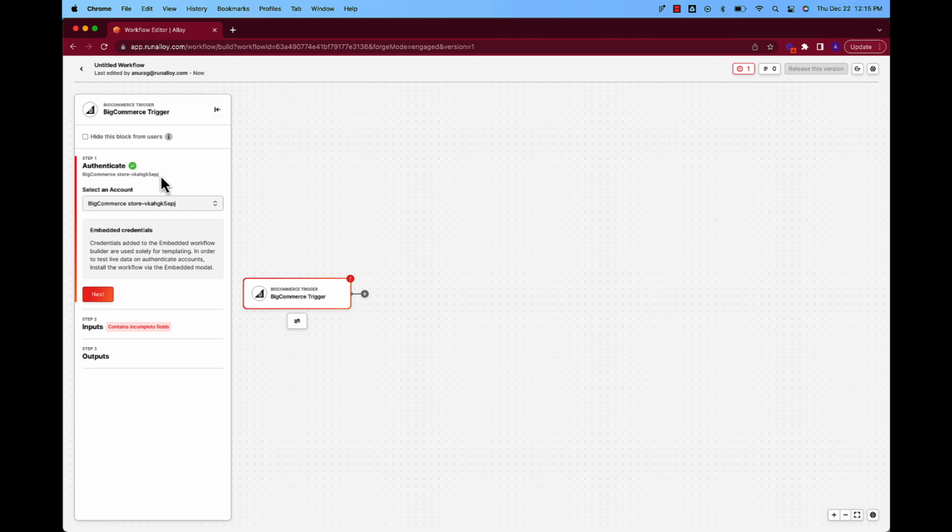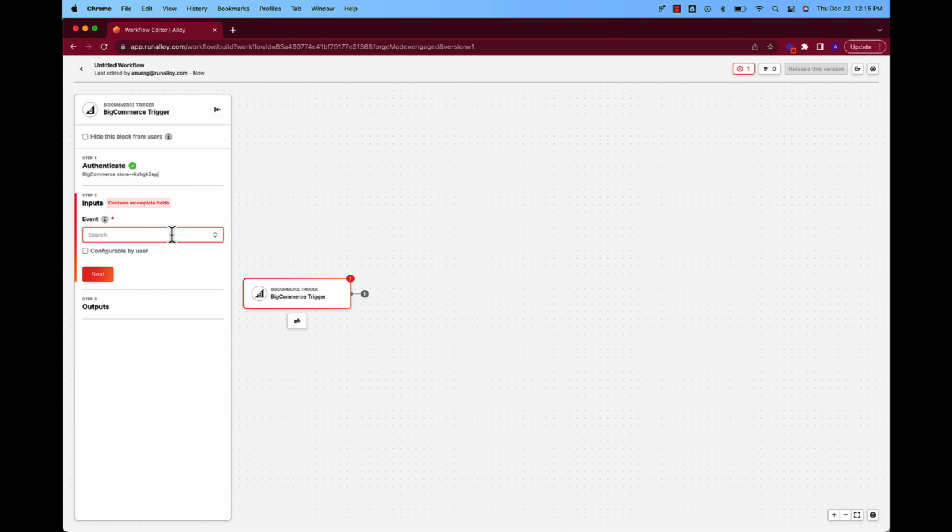First things first, Alloy will ask you to authenticate BigCommerce. Keep in mind that we're just doing this to generate some sample data. Ultimately, it's your customer that'll need to authenticate within the embedded modal, at which point we'll use their credentials to register the appropriate webhook. We'll choose ours here and move on to step 2, selecting the event topic.